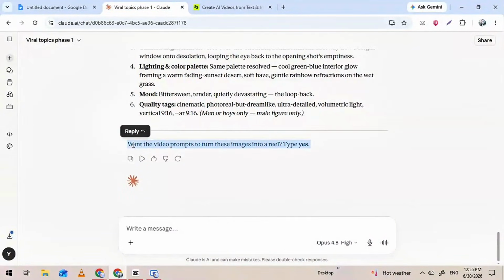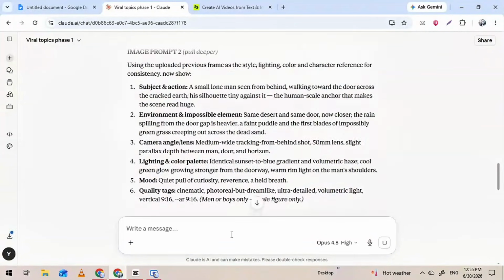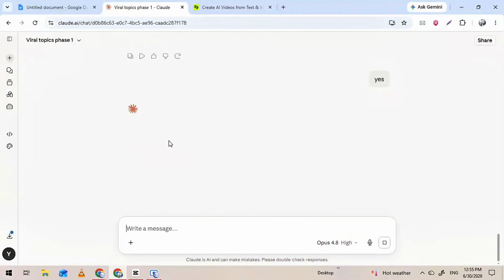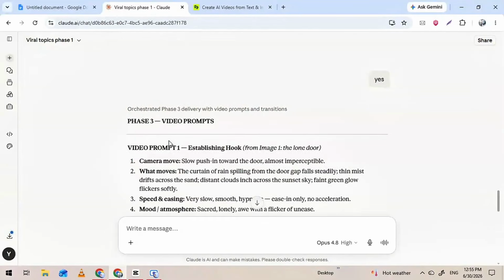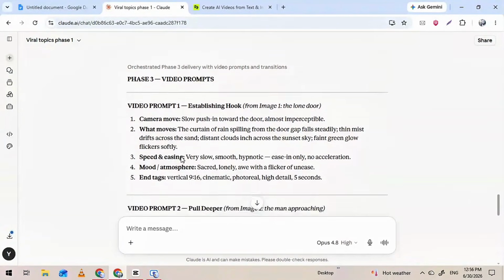Remember at the very end, Claude asked if you wanted video prompts. Type yes in the box and hit generate. Boom. In a few seconds, Claude writes a custom video prompt for every single image you made. It's basically directing the motion for you.